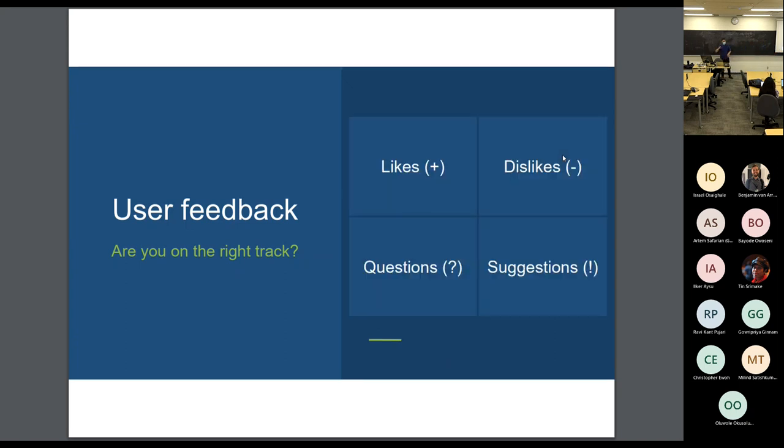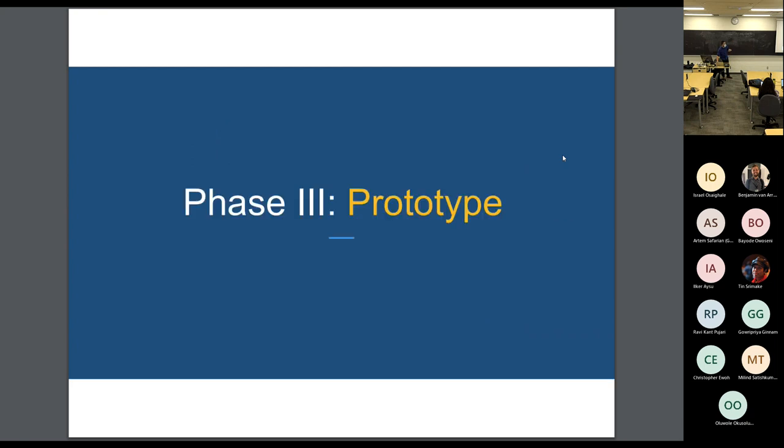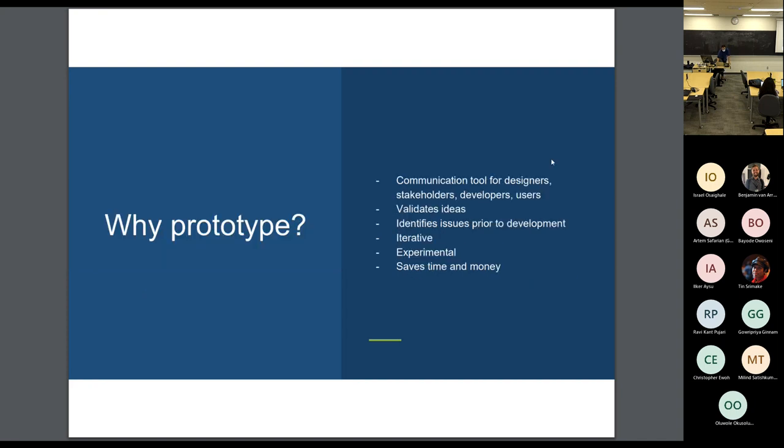So you're going to go through that, and there's this matrix. So there's these likes, dislikes, questions, and suggestions boxes that you're going to just take note of what the user thinks about those things in your dashboard. And then once you do that, so that's page 6, you're going to take note of all those things. Then you're going to start to prototype. And you're going to start to put that skin on those bones. So you've made the wireframe. Now you're going to start deciding color, branding, your mock data, graph elements, and then answer some of these questions.